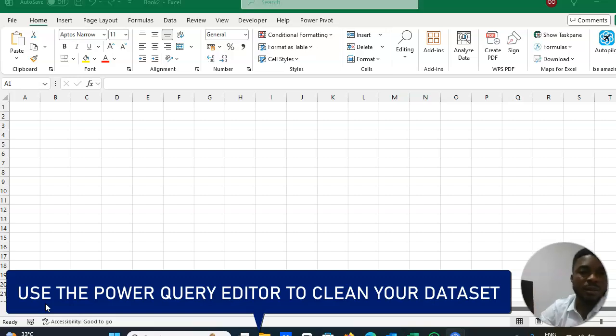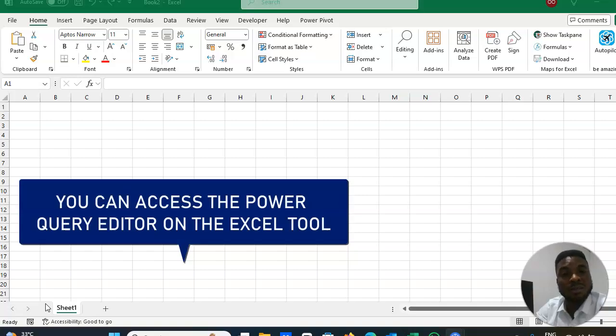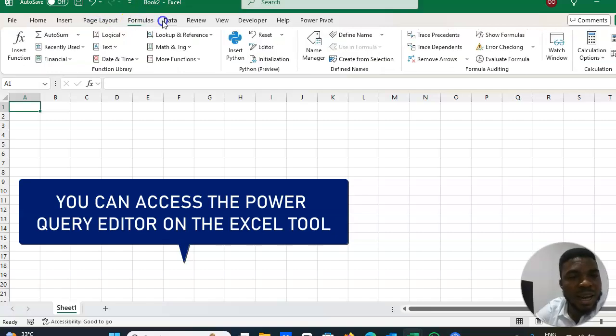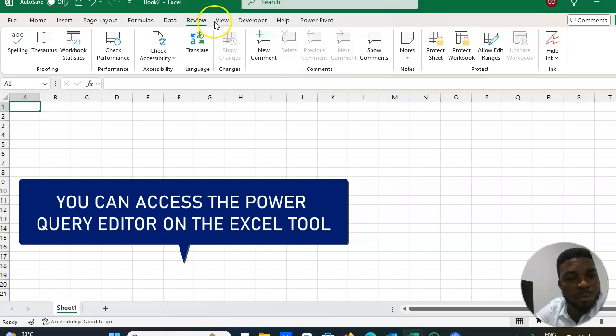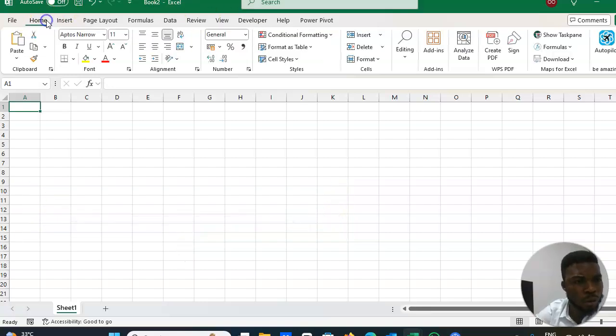But the question is, is the Power Query Editor unique to Power BI? No, you can also access the Power Query Editor on your regular Microsoft Excel tool. If you look at each of the tabs on Microsoft Excel, you will not see any options that represent Power Query Editor, and because of that, people usually think you can't get it. There are ways to get it, and I'm going to show you.